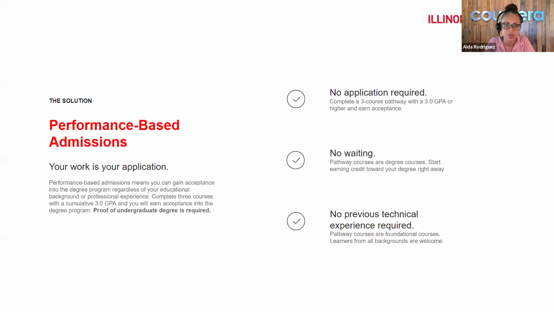If you don't mind switching over. Like I said, performance-based admissions does not require an application. In terms of registering for the courses itself, you do need to provide evidence of your undergraduate degree. It is one of the main requirements for this program, and a copy of your transcripts will need to be uploaded to the registration form so that you can continue working on your courses until you get all 3 of these prerequisites completed.